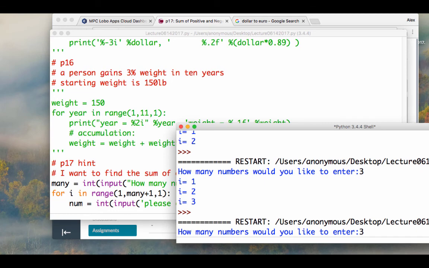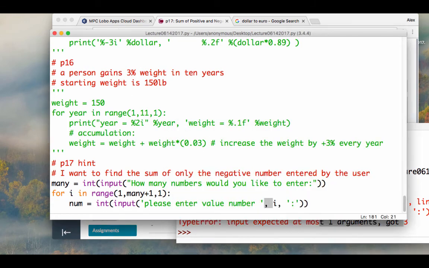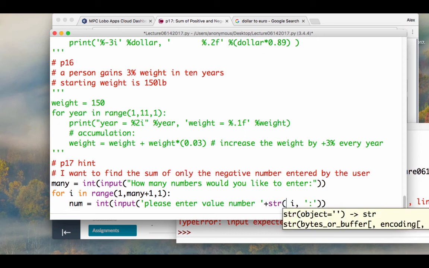So 3 numbers. Oops. Input expected at most 1 argument, got 3. Remember, I told you that you can't use the little commas when you're doing input. It works fine when you have a print; when you have a print, you can have commas, no problem. But when you have an input, you can't use commas. So the easy fix is you just say plus str, turn this thing into a string.